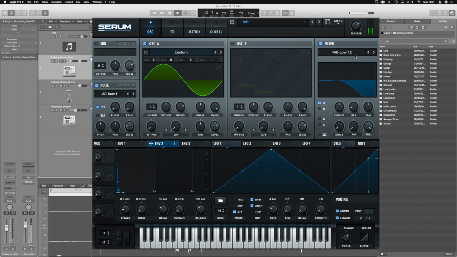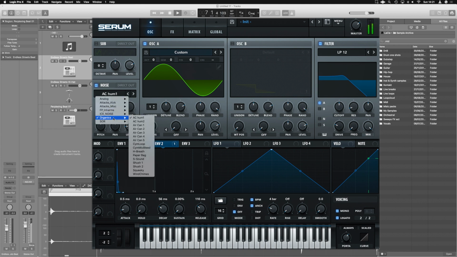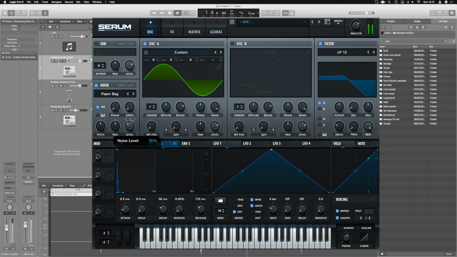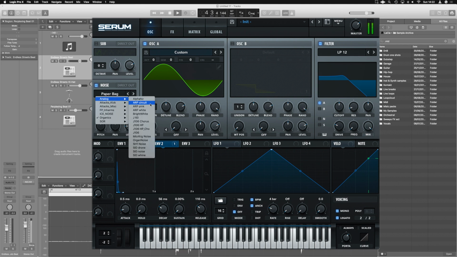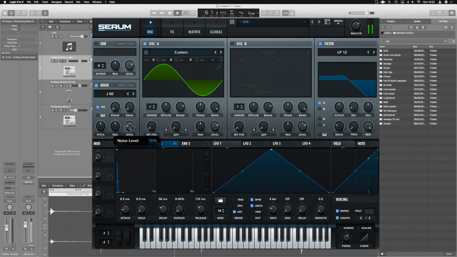Now we're going to use the filter distortion. Pop it on something like multi. Do like the low pass 12. Drive it. Balance the taste. If you don't like the hum noise in there, some of the other options. Analog's got some good options in it as well. J60, for example, nice bit of sample noise in there.